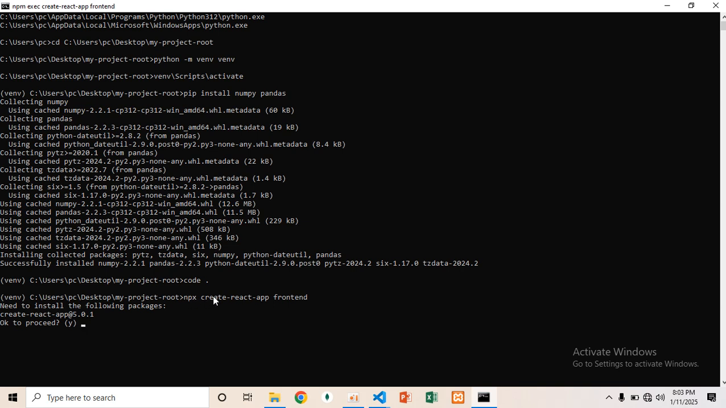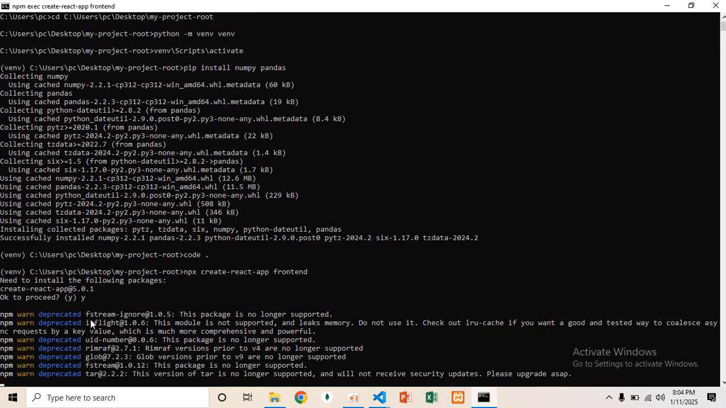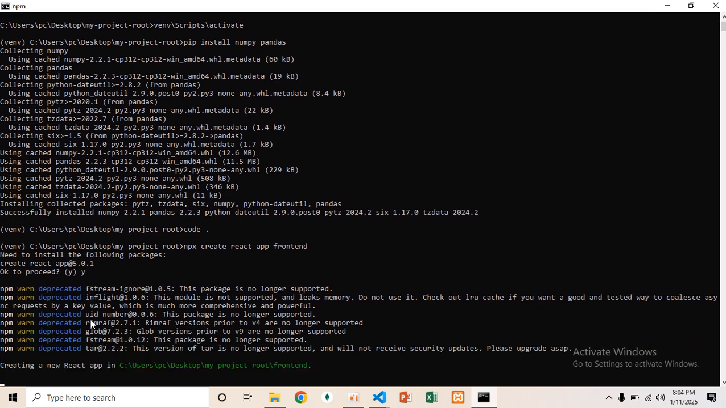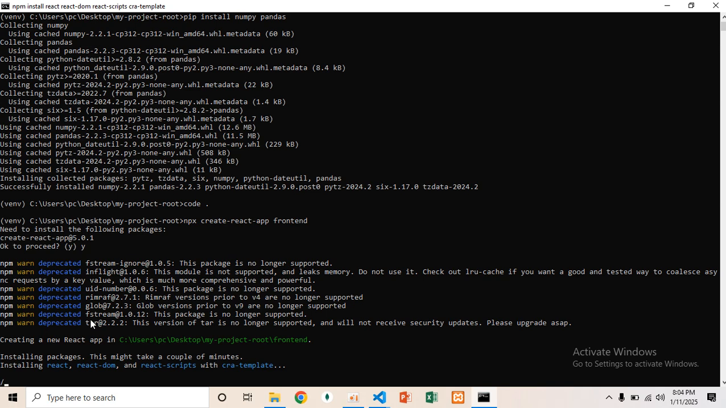After typing npx create-react-app and then the name of the application, it took about a minute. Then I was prompted to say create-react-app, and I'm going to type Y for OK. This will download all the necessary React packages for our React application to work. So let's wait for it. Currently it's installing the required packages.